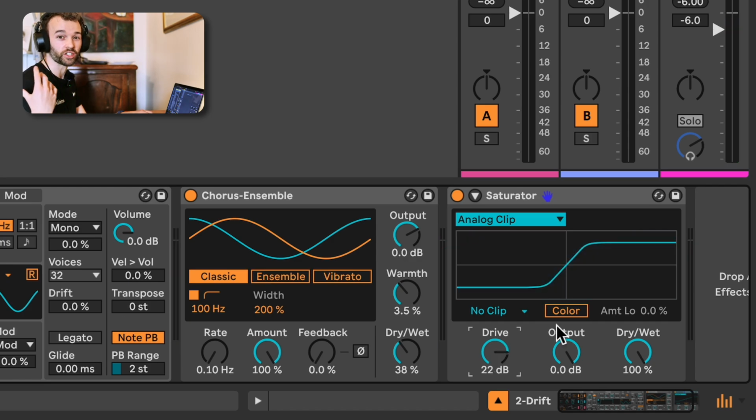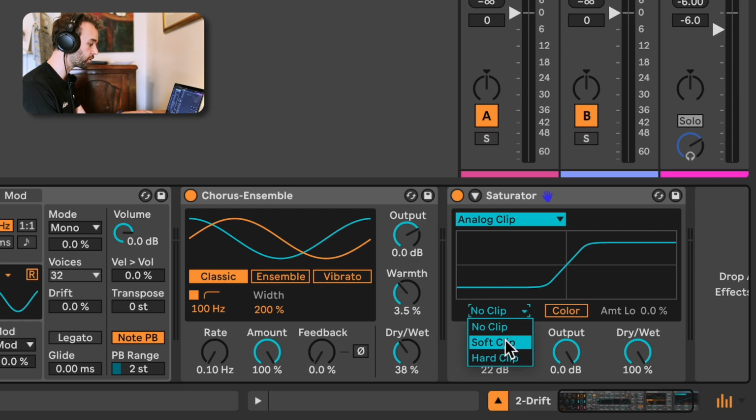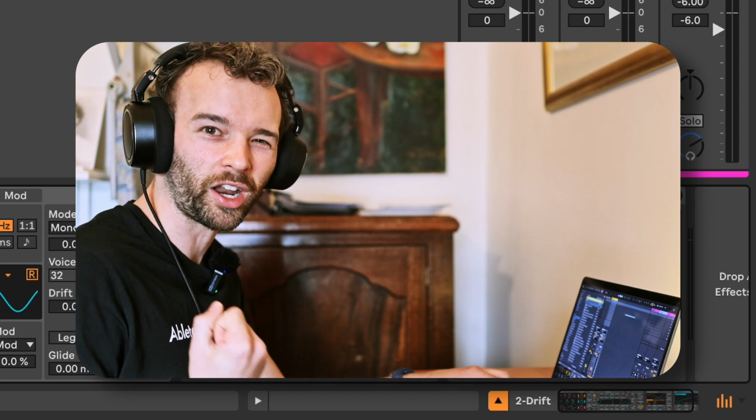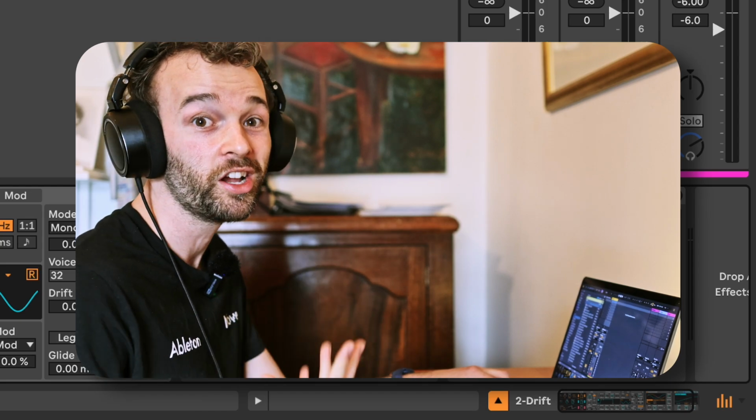You can also play around with different types of saturation as well, but if you do decide to play around with different types of saturation, just make sure you put either a limiter after the saturator or turn this saturator onto either soft clip or hard clip mode so that you stop it from exceeding 0 dB on the output, and that will apply some even more kind of nice crunchy saturation and distortion to the sound as well.